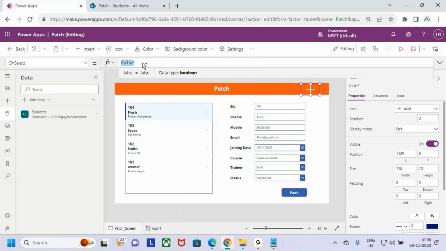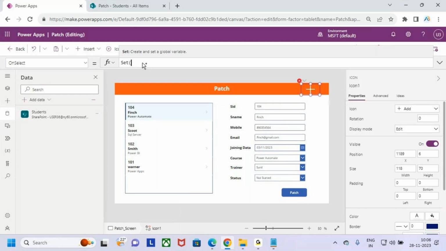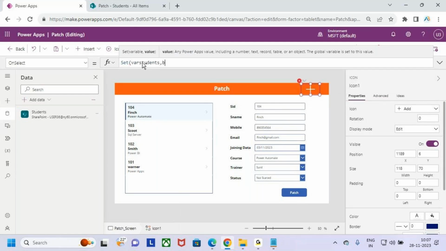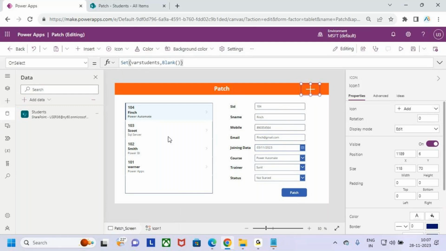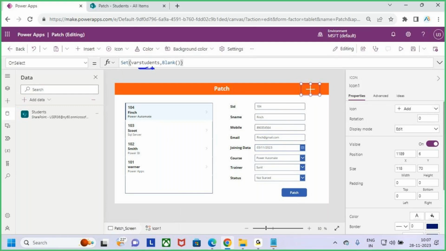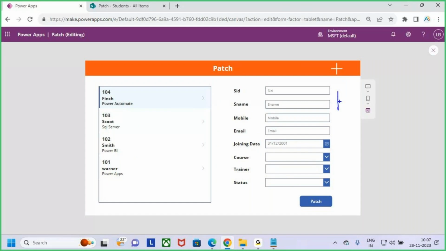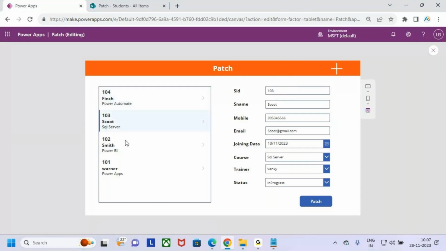So what I will do, on select of this icon, set varStudent to blank. If I set it to blank, then this variable doesn't hold any value. If the variable doesn't hold any value, these controls are not able to show any data. Now see, when I click on this plus icon, that variable is blank, and it is not displaying any data. When I select any one of these items again, it will display the data here.